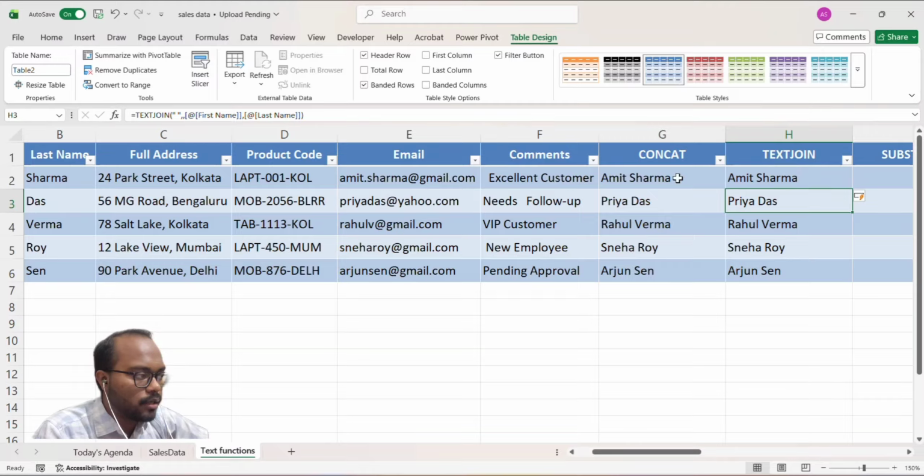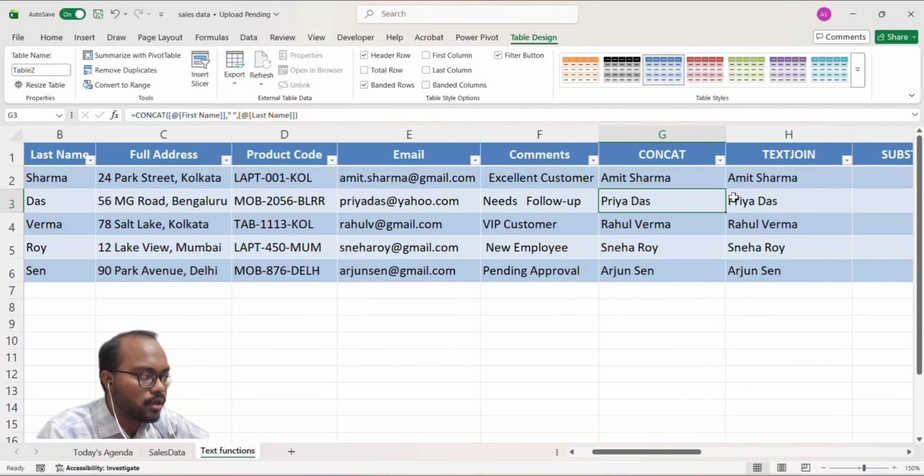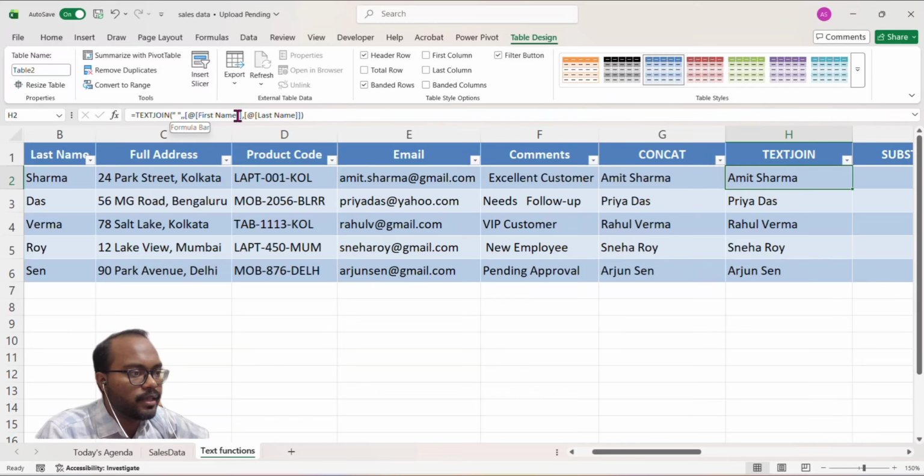Okay, but now we will discuss what is the difference between CONCAT and TEXTJOIN. The difference is, in CONCAT we have to use this delimiter part repeatedly. See, if we had another name, then we have to again press over here this space and then I have to select that cell. But in TEXTJOIN you have to give this delimiter only once and then you just keep on adding the columns. Okay, so that's the main difference.